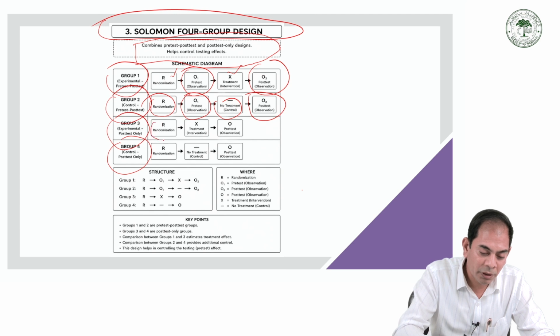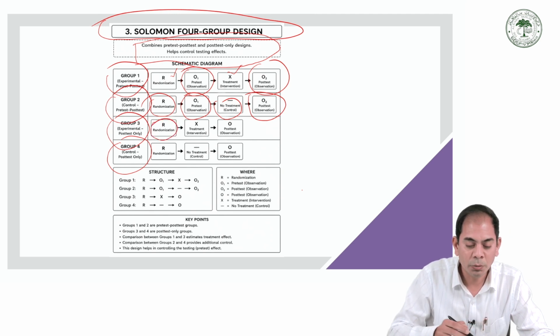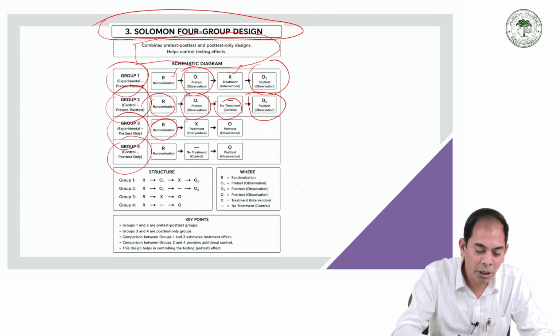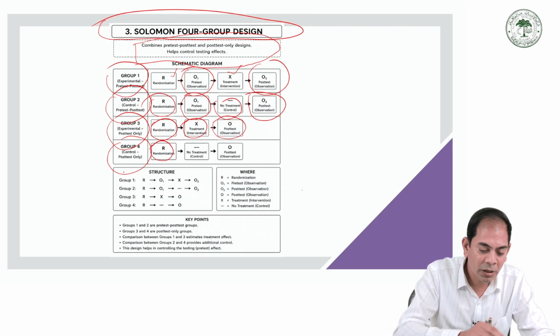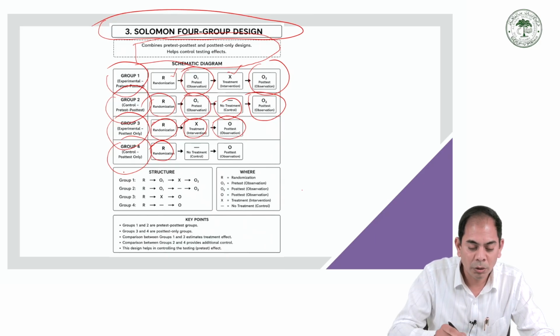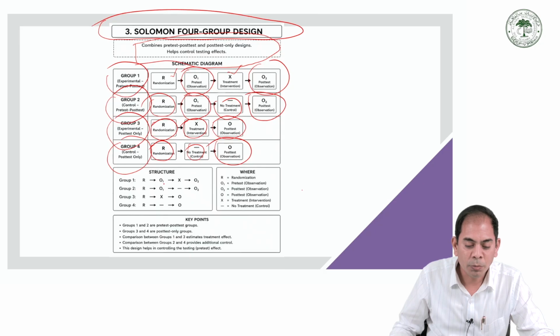Third group, with the help of randomization we decide group number 3 and we give only treatment, no baseline assessment, and afterwards record the post-test assessment. Group number 4, this means no treatment, and afterwards we collect the post assessment.